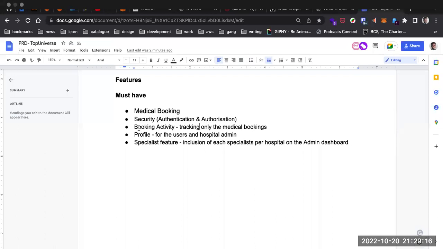So yeah, after booking activity, we have the profile. Of course we need more details about the user. So when you create an account, we only need your email and password, right? Just to make it easy for you. And after creating the account, we'll give you the profile page. You have to set up your profile at least to a specific standard before we can allow you to even book. Okay, so your profile has to be set up to a specific standard.